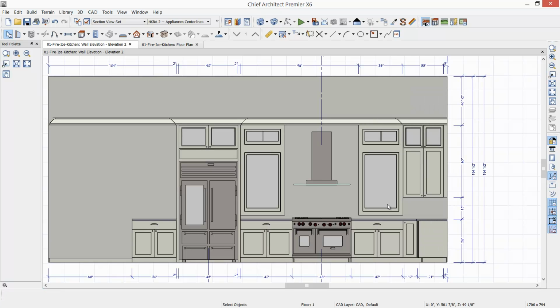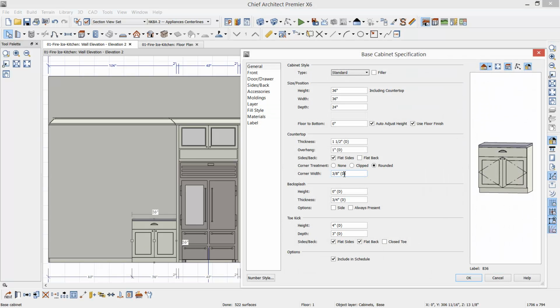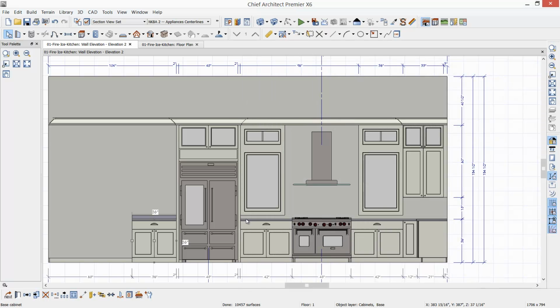Let's talk about the backsplash. Cabinets have a default option to have a backsplash on them. And my cabinets here, you can see they do not have the backsplash. It's set at 0. You see the indicator, the preview, has no backsplash. If I set that to be 3 inches, you'll see my backsplash and select OK.